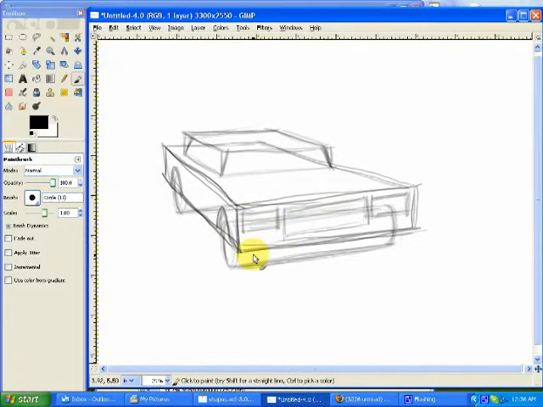Now let's go ahead and cut this cylinder. And the same thing over here. And we can definitely start to see our car take shape.